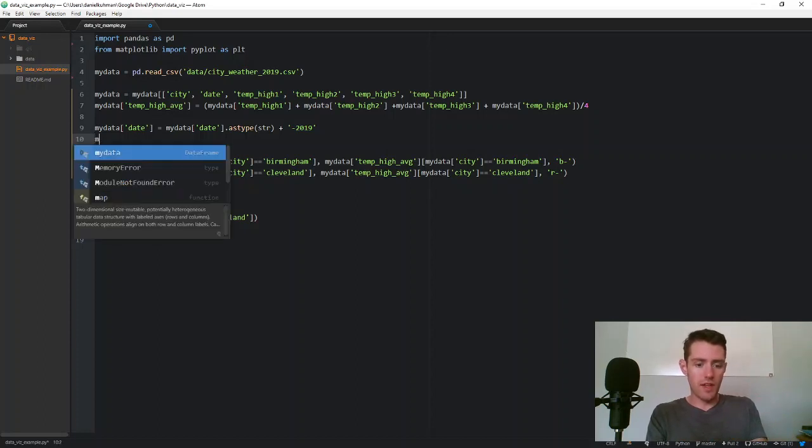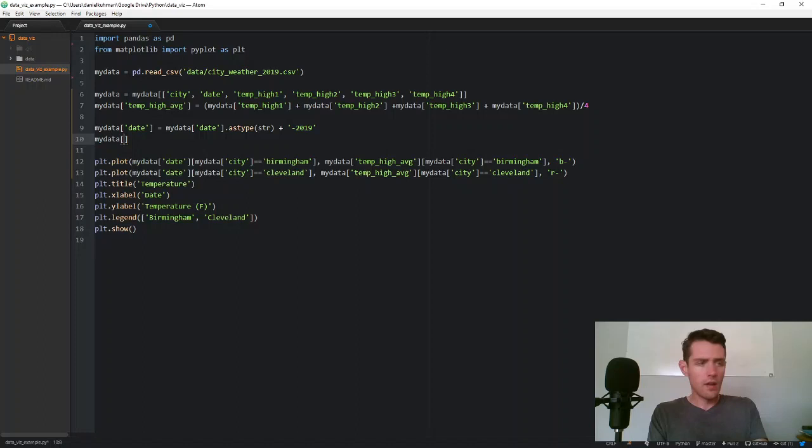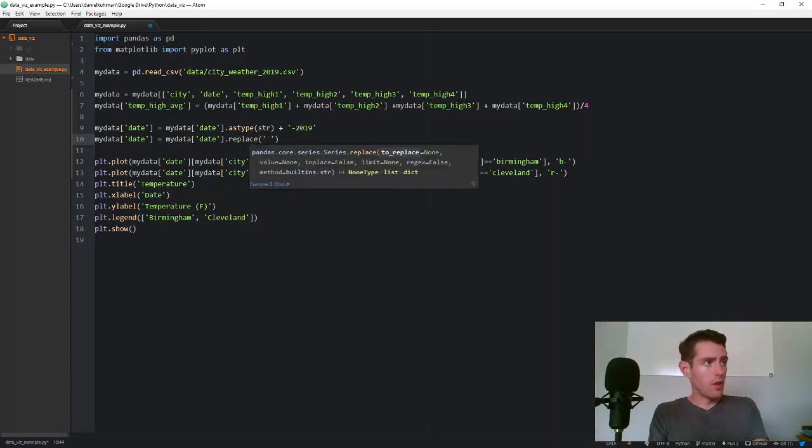What we do is we just say my data date is equal to my data date. And we will just do a replace. So we'll say dot replace. And then inside of replace, we're going to pass that space in, and then we're going to pass what we want to replace it with, which is just a dash. And then we're going to say regex is equal to true.